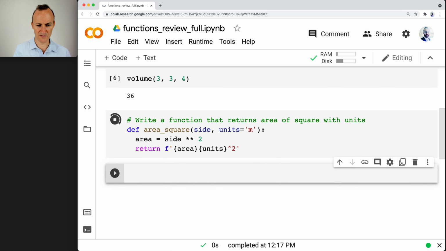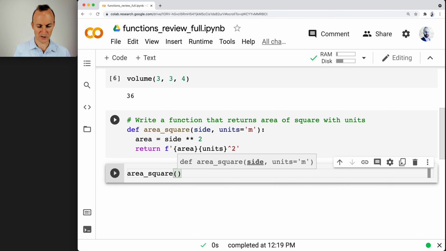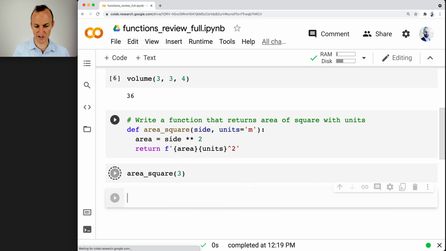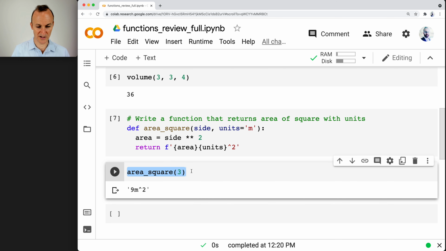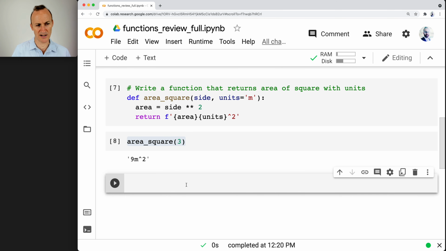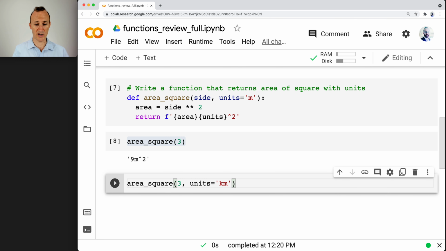So press Shift Enter, call it out. If I put in 3, I'm expecting 9 meters squared. Cool, right? And then, just to show you, I can also specify different units. Oh no, that's not what mine was. Mine was 3, and the units were kilometers. Okay, see, that's how you change it.